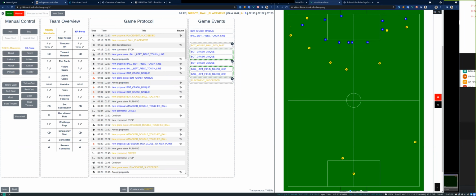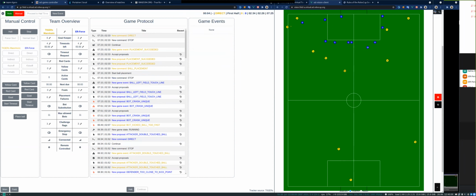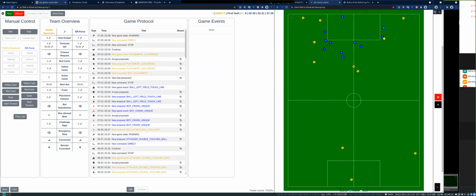That's especially interesting for goal kicks, where it might happen that the kick initially looked like a chip kick, but then wasn't. You would see this in the game protocol, in the game event, so you can see the max height of the goal kick.